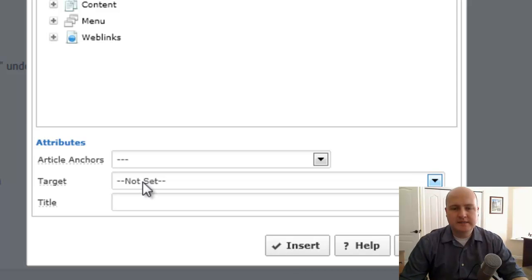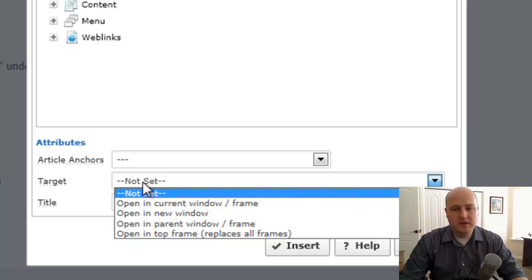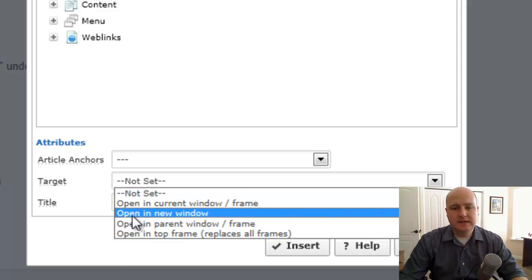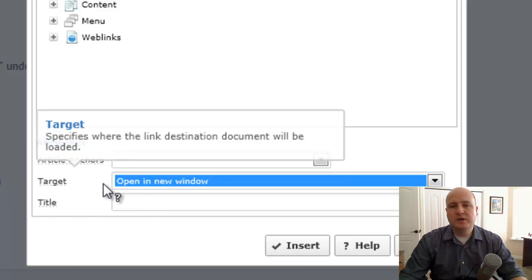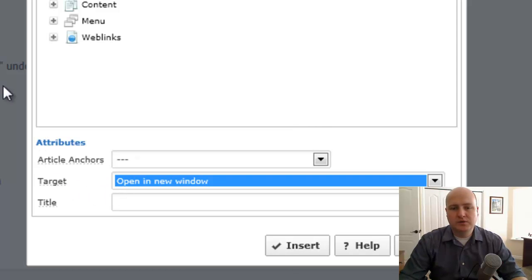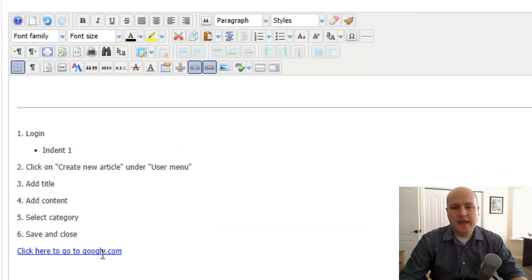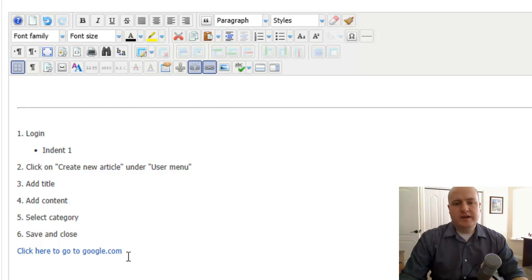Generally, it's good practice that whenever you're sending someone outside of your website, you're going to set the link so that it opens a new tab for them. And to do that, you would simply select Open a New Window, which is that option. So your target is the link will open a new window, which will give them two tabs, one being your website and the other being the link that you just sent them to. Then you click Insert, and voila, it creates a link right there. So we've got a link in there.